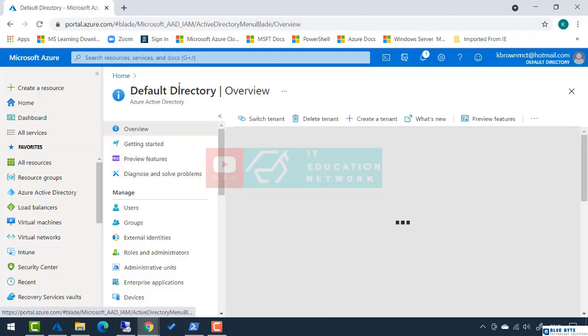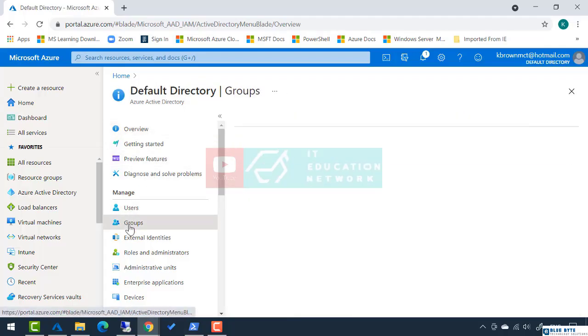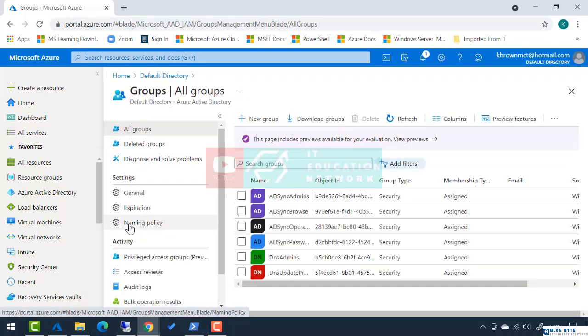I'm going to go back to the default directory here. I can also create groups. So you could have new groups that show up here, similar to what you would have in your on-premise environment.